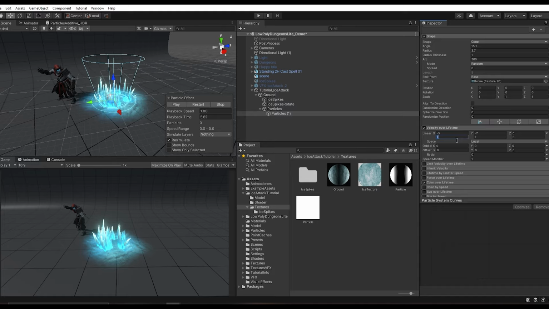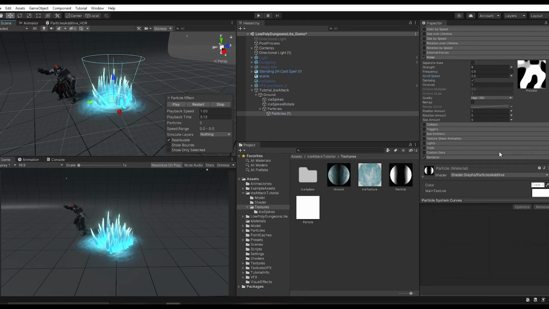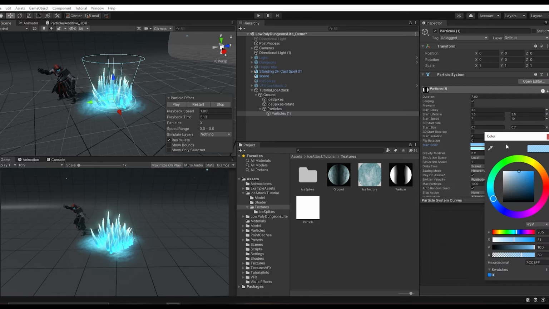To make the particles move more randomly, we activate the noise, change the strength to 6 and the frequency and scroll speed to 0.5. Here I have changed the color to a light blue.